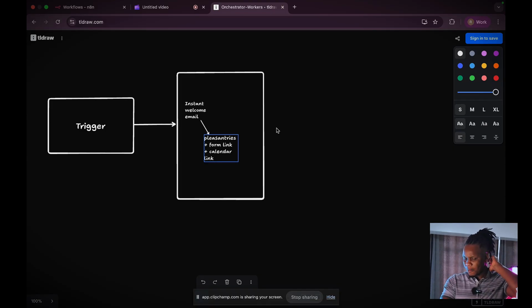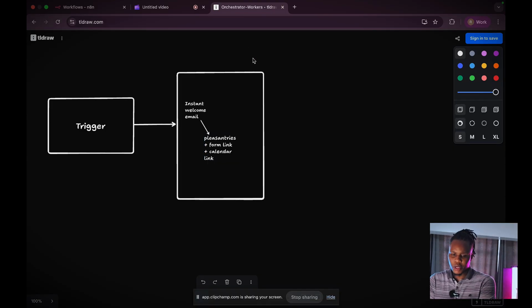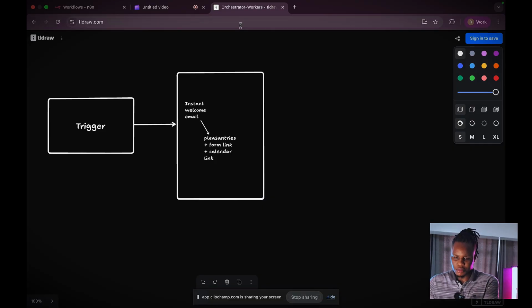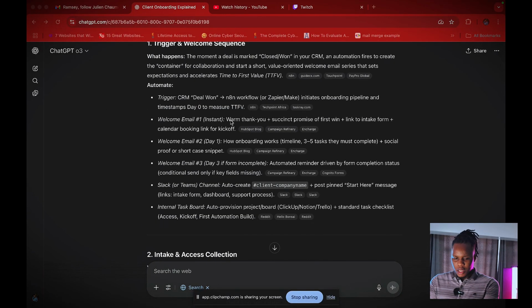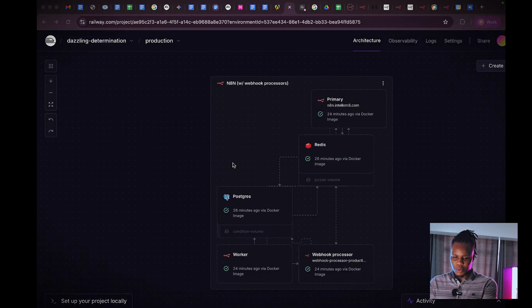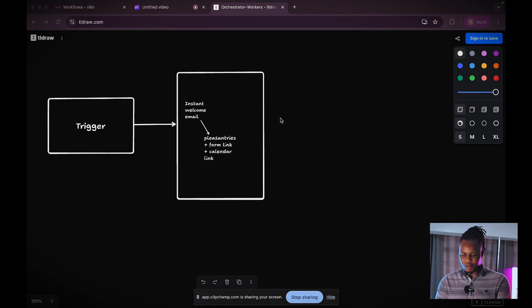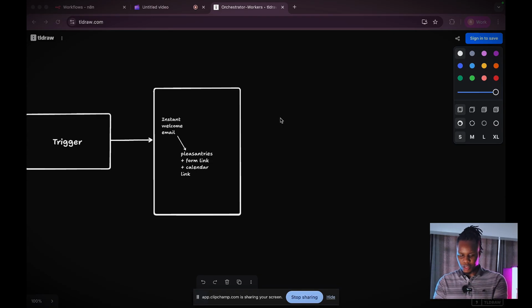Calendar link. Interesting. So we can have the calendar on just a regular calendar and get the link for that. That's fine. We can have a booking, and then we can create a form and have that. And then presumably the form is going to connect to something else, which we don't know yet, but so far so good. Let's see what else we can do. Welcome email day 2, how onboarding works, timeline, 3 to 5 tasks they must complete, blah, blah. Okay, we're going to wing that because we don't have the content for it, but we will do some kind of sequence.